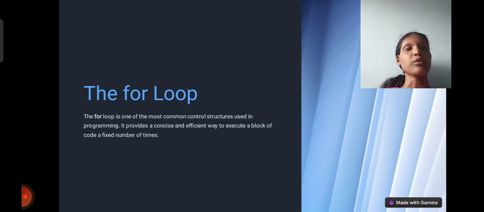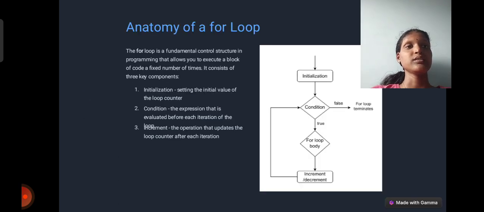Next is, what is a for loop? The for loop is a commonly used control structure in programming languages. It provides a concise and efficient way to execute a block of code a fixed number of times. Next is the anatomy of the for loop. It allows you to execute a block of code a fixed number of times. It consists of three key components.